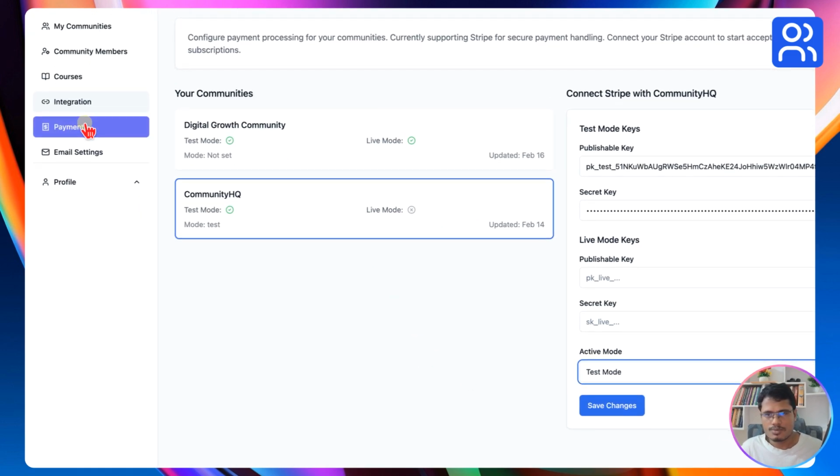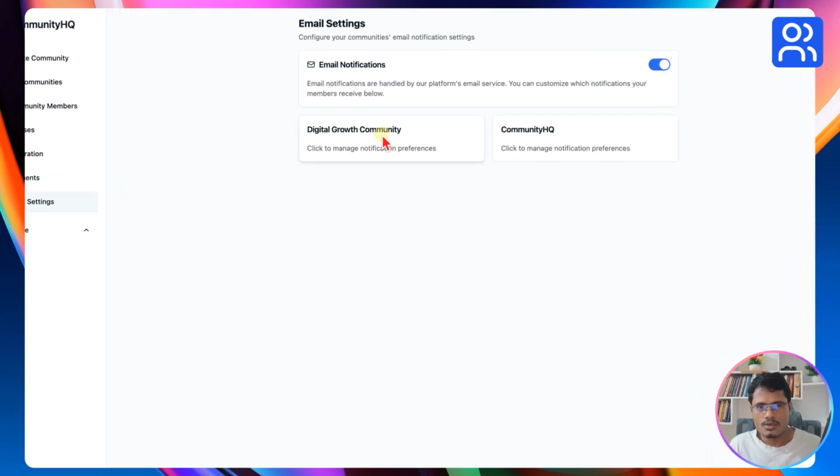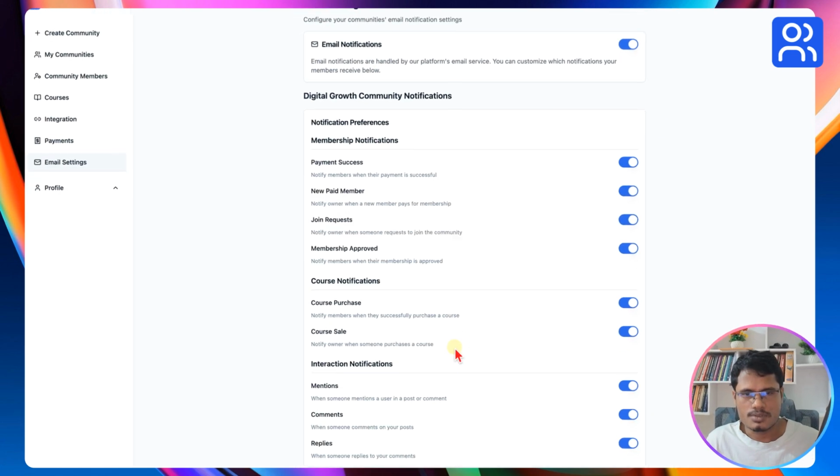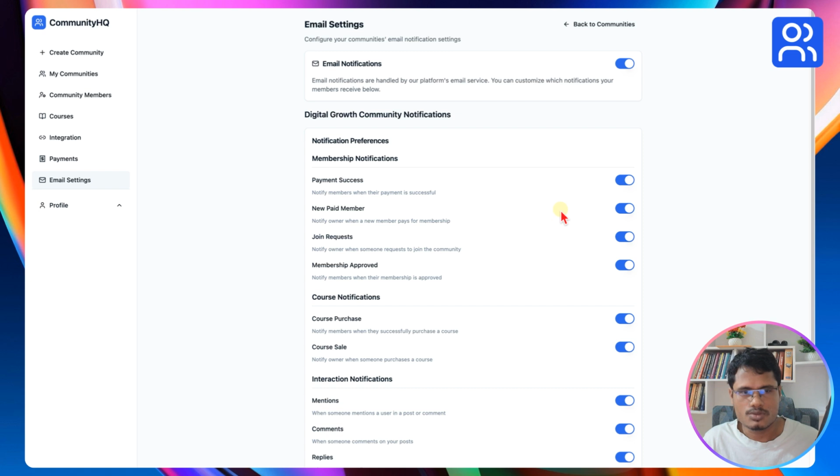That's it. And in the payment page, you can see the statistics of your payments, and in the email settings here you can set the notifications. Let me show you like this. Once you select the community, it will give you all the notifications that you want to enable. Okay, based on your preference, it will send the notification. Okay, so by default, you don't need to set up anything for that. Okay, so everything will be managed automatically from the backend.